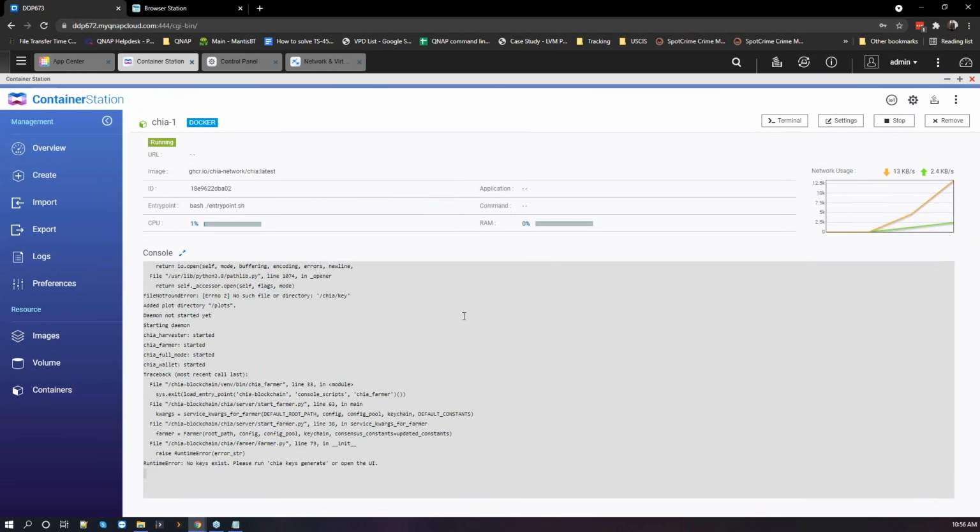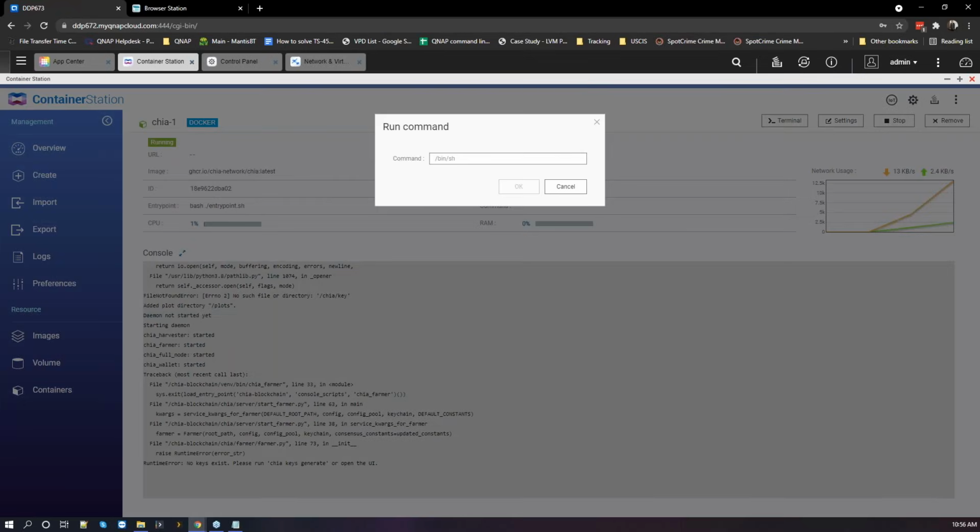Then just click on terminal to get access to the terminal page, and type /bin/sh. All right. So first, we're going to make sure that it can see the wallet. The command to see the wallet would be venv/bin/chia wallet show. Let's hit enter.